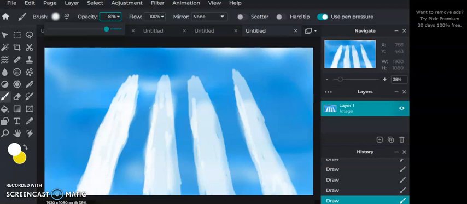Alright, so now that we have that in there, we can give a more defined edge to the tree, so that way we can add our values a bit more successfully.